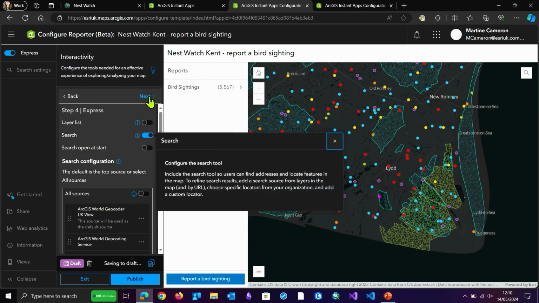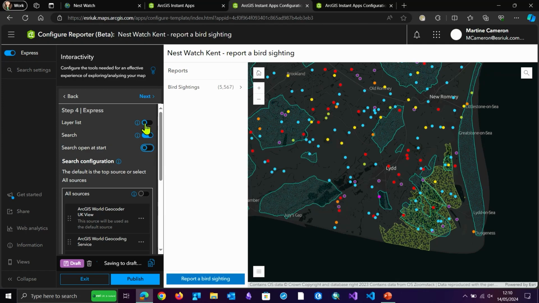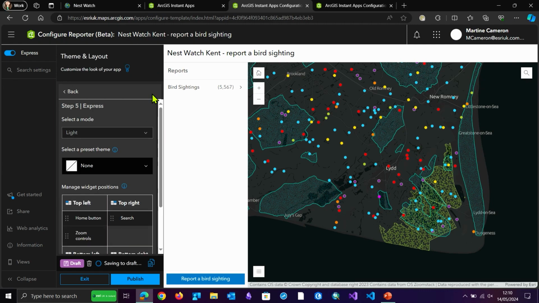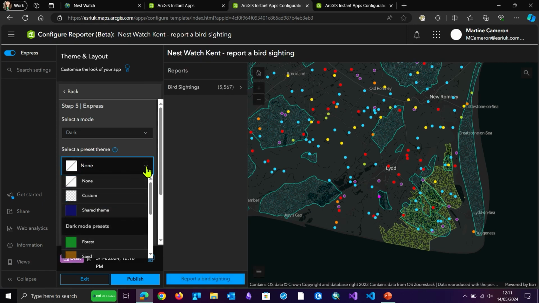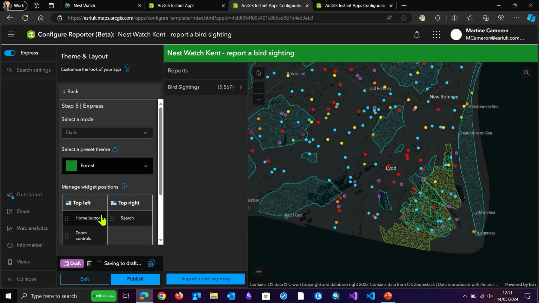Moving on to next. The interactivity options then, having your search turned on, having it open from the start, and also adding your layer list if required. I'm going to leave this as default for today. And then the theme and layout is the last bit. So I'm sure you can probably tell from my browser, I much prefer dark theme. So I think I'm going to choose the dark mode for today's demonstration. Choosing from the themes then, I have none, custom, my organization shared theme, should one be configured. But given its biodiversity, I'm going to go for a forest green.